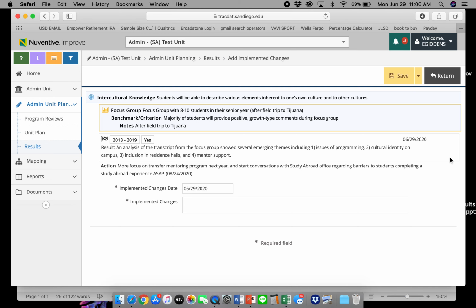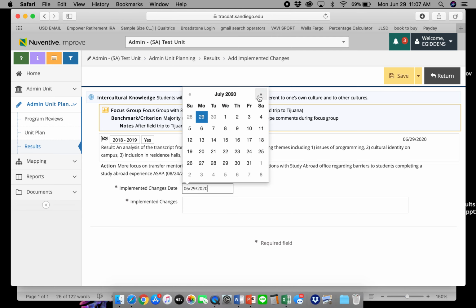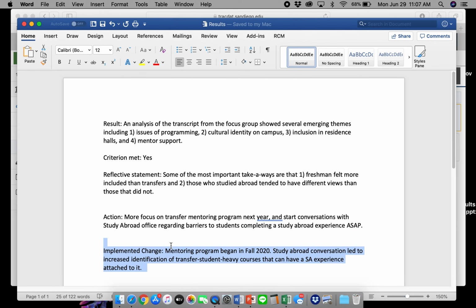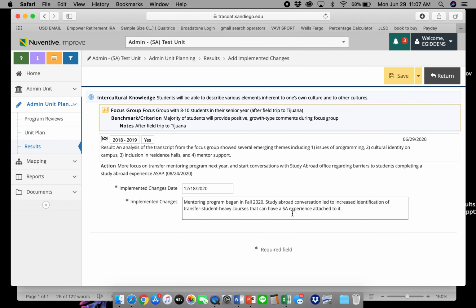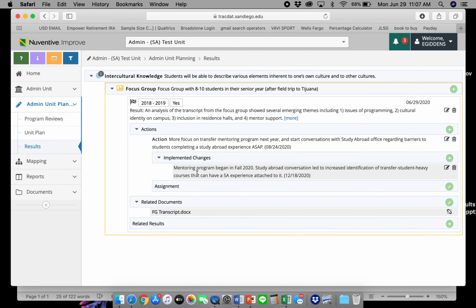And here we can say whether we completed it or not. So we wanted to complete it at some point during the fall. Let's just say that we ended up doing this and we had completed it by the end of the fall, and I already have it pre-typed up. A mentoring program had begun in fall 2020, and study abroad conversation led to increased identification of transfer student heavy courses that have a study abroad experience attached to it. So we can say that we did follow up on our action. We actually implemented changes, which is excellent.